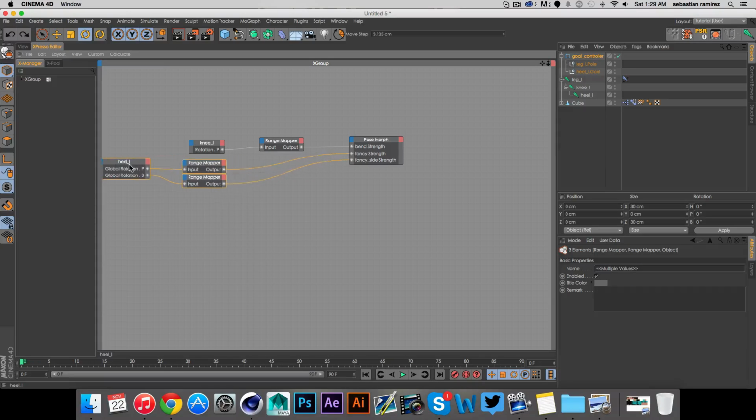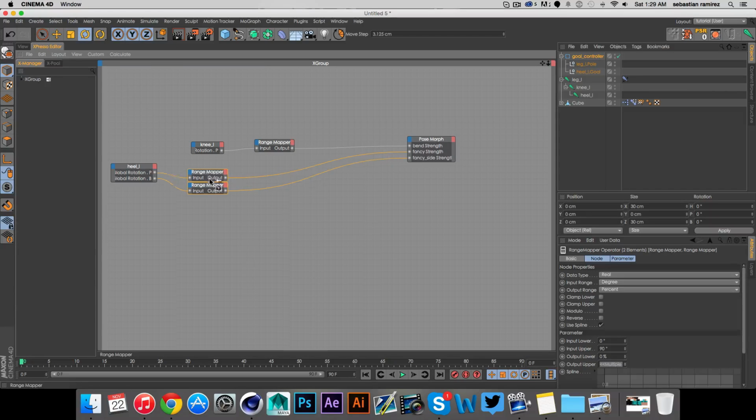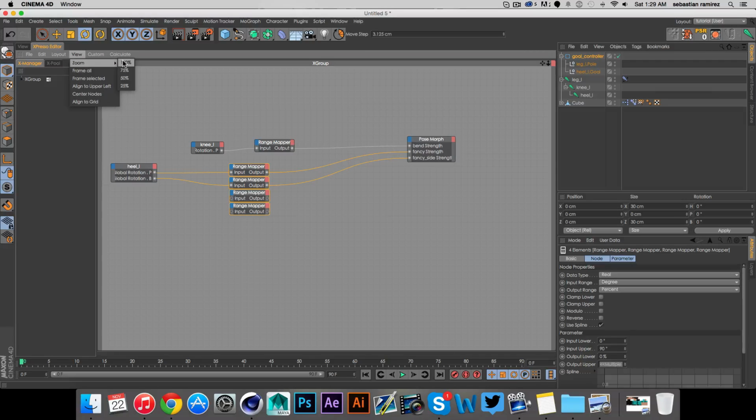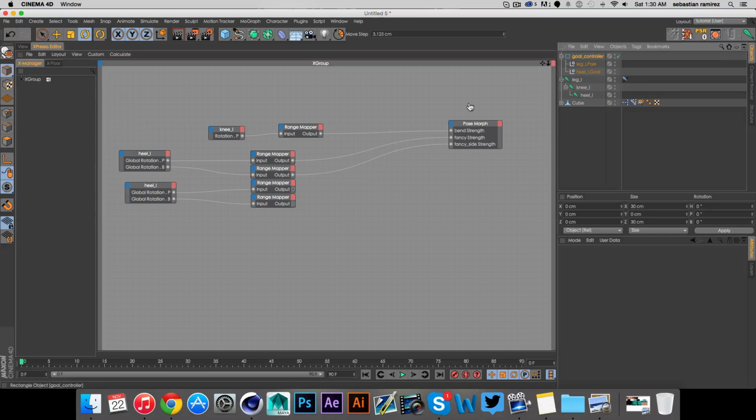Select these and move them to the side over here. Select this and move it over here. Copy these range mappers right here. And now we want to copy this heel L. We're gonna want to copy it. Plug it into the inputs of the two, like the other one. Now we just want to click and drag in the goal controller.